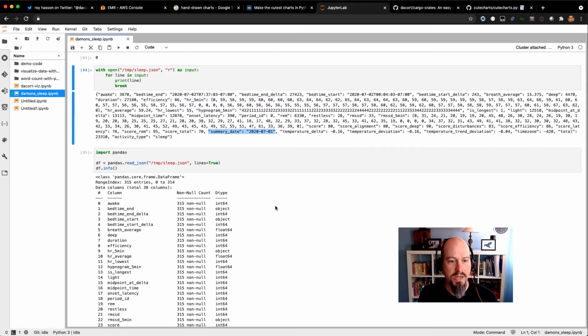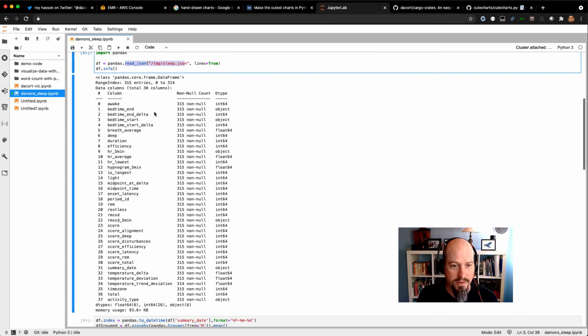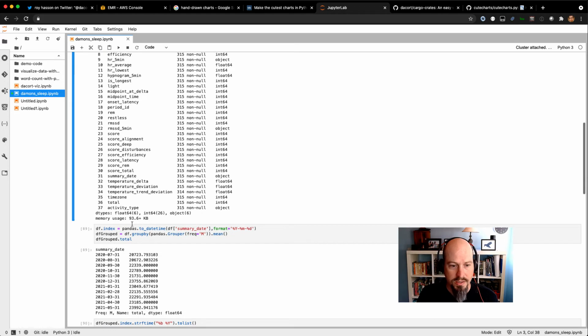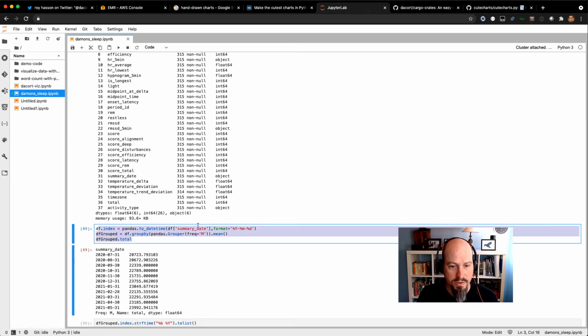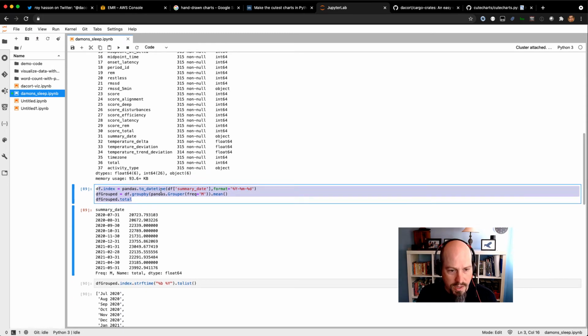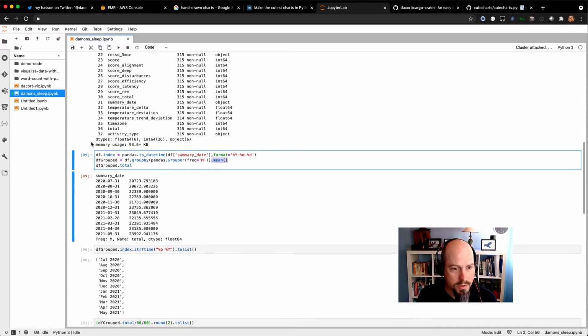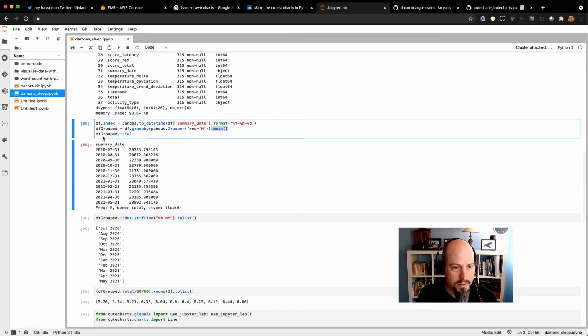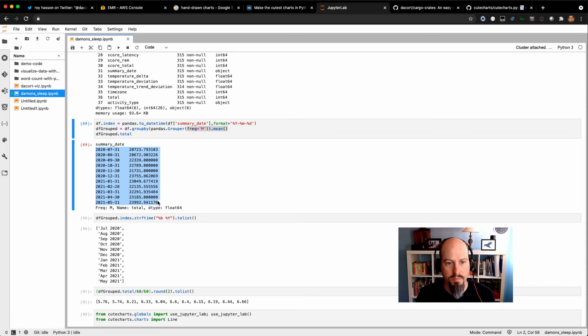So then I brought in pandas, which is pre-installed with EMR Studio, read that JSON file, and you can see the structure of it there. Did a little bit of data wrangling. So I took my summary date and made that a datetime column. And then I just did a group by and got the average for every month, frequency month average. So that's my average total sleep seconds per month.